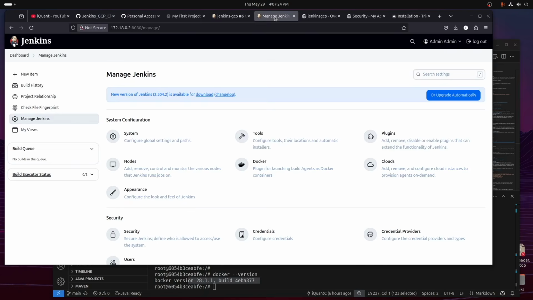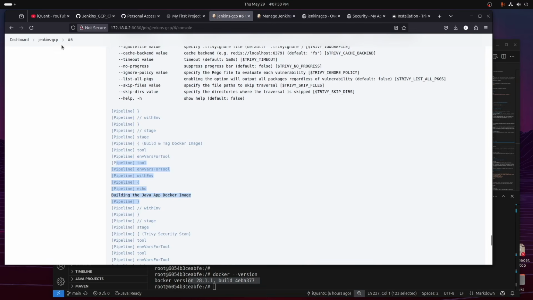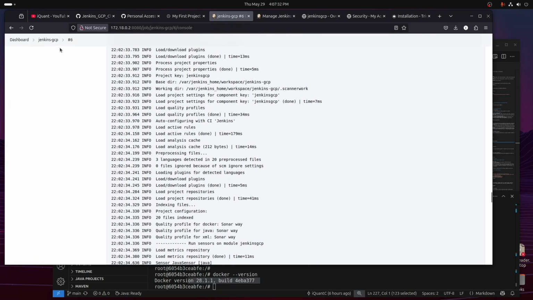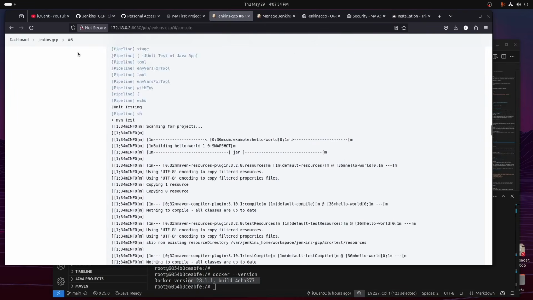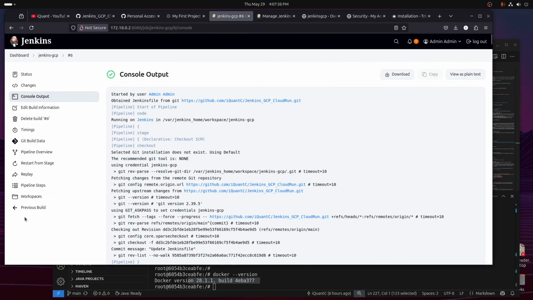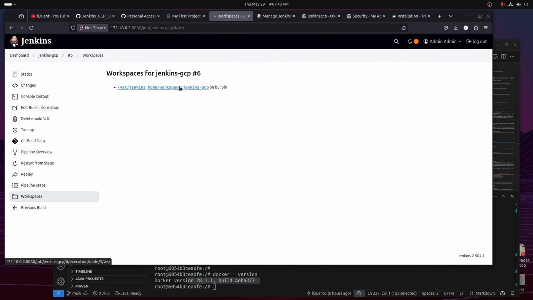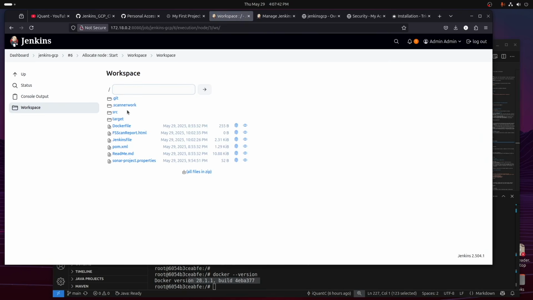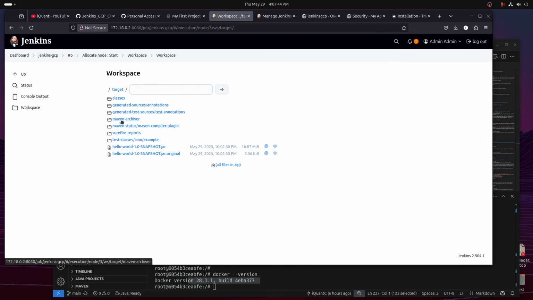Okay, so remember in our Jenkins, whenever we build a job, I think this is where we build the last job. Whenever you build a job, it creates a workspace where the image is stored. If you go to workspaces, click on this, you see target, and this is the jar file. So this is what we are trying to copy into the Docker container using our Docker image.